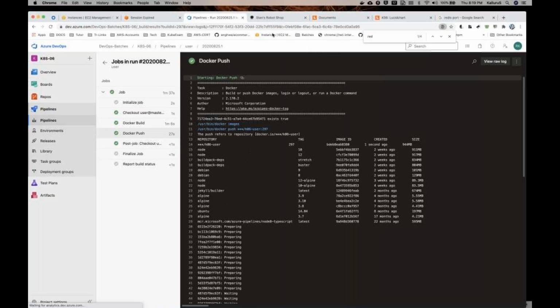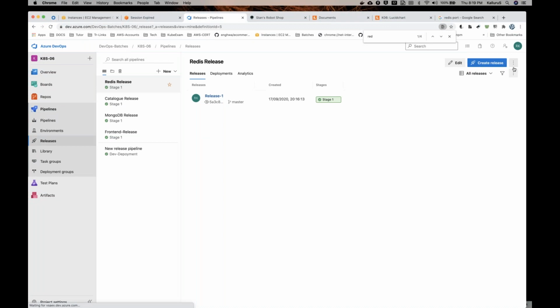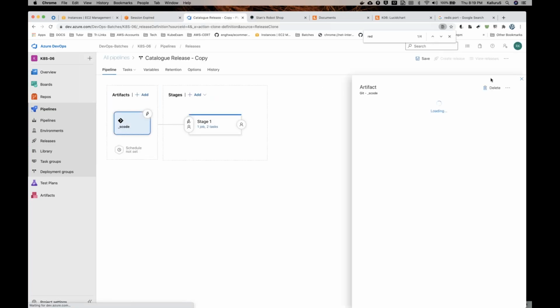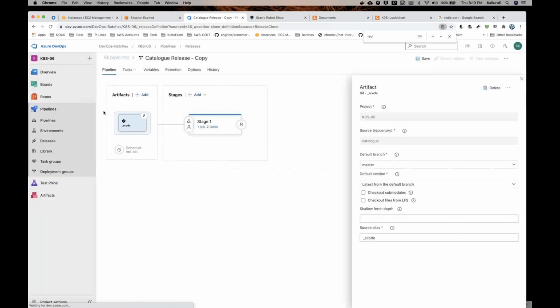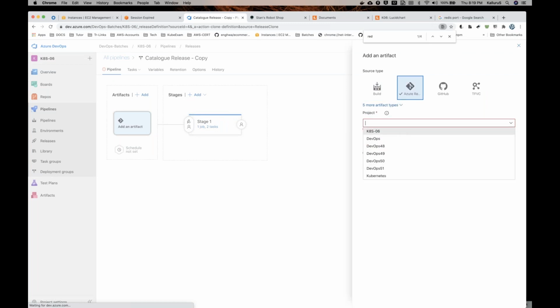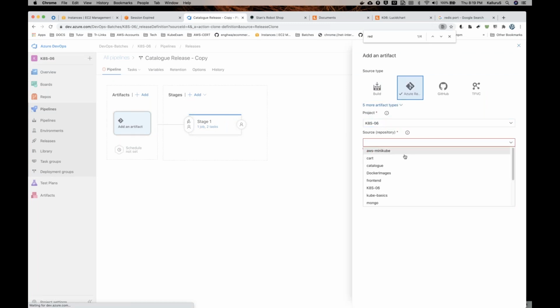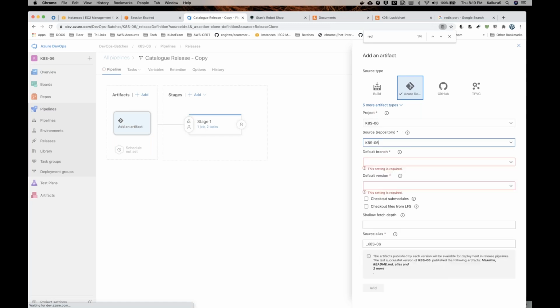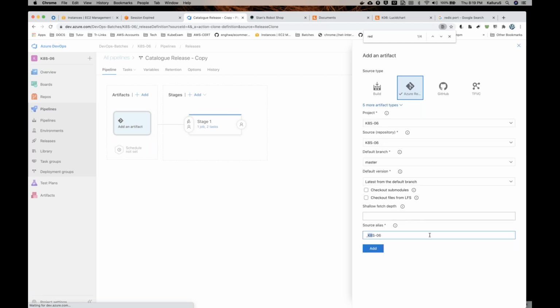I'm going to create a release for this as well. Releases, and you can just go for catalog. Just clone this and change the source code, pointing to the right place. Here, K06, master. This code.